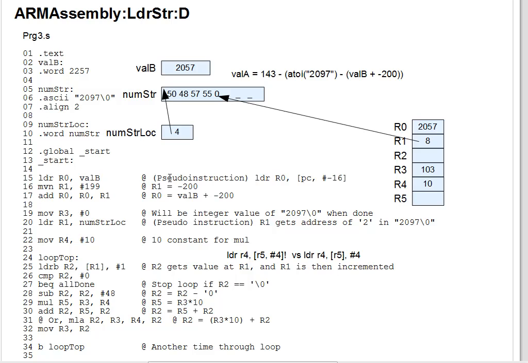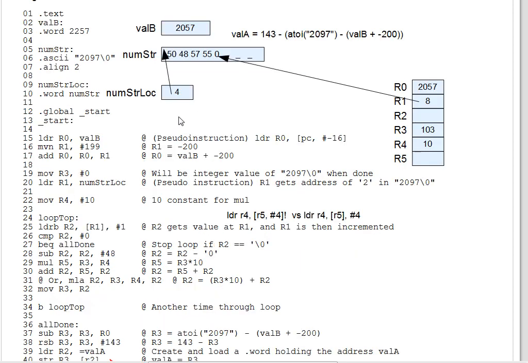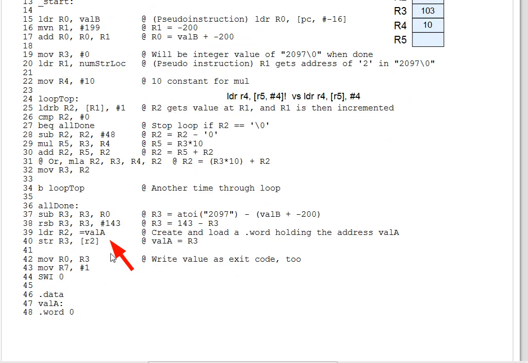The final step in prog3.s, before setting an exit code and returning at the bottom, is to store the result in R3 back into val_a. R3 from the prior segment has the entire outcome of this expression, and so we're going to put that into val_a. Now, lines 39 and 40 down at the bottom accomplish this. But how they do it deserves careful discussion and introduces a couple of important new ideas.